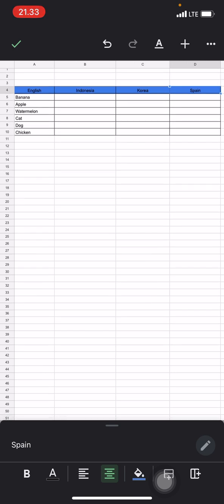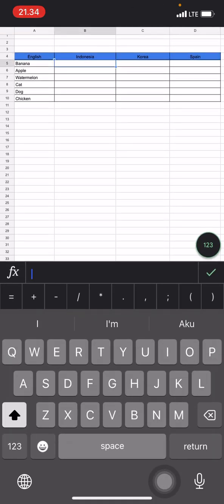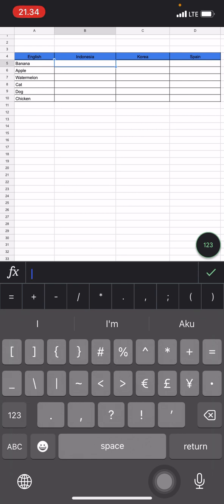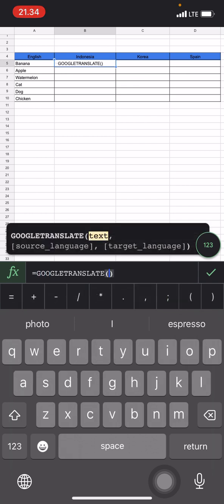The way to use Google Translate is you just need to click the cell, and after that click equals as a function, and then click Google Translate. After that you just need to follow the formula that is already given by Google Sheets itself. For the first thing, we have to choose the cell that we want to translate.